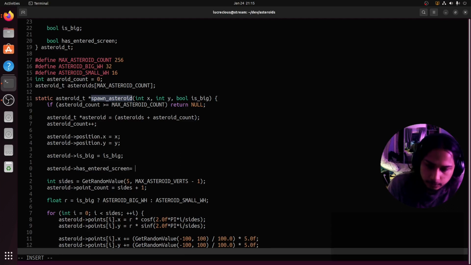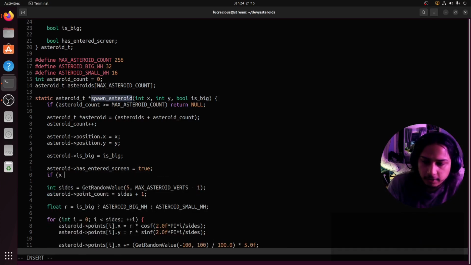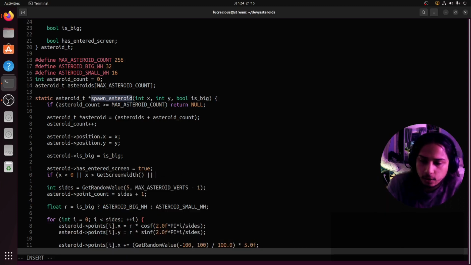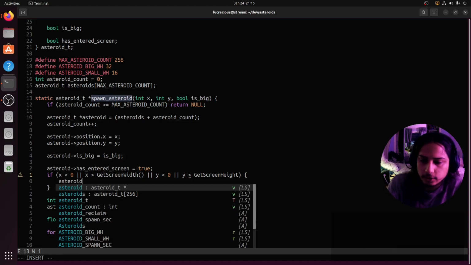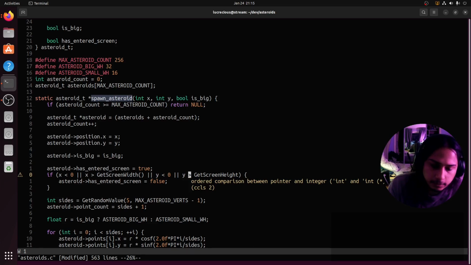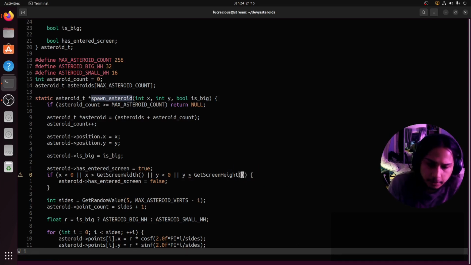So this is going to be equal to false, true for now, but then we'll check if X is less than 0 or X is greater than GetScreenWidth, or Y is less than 0 or Y is greater than GetScreenHeight. Then we will do asteroid has entered screen is equal to false. Okay. Why is this getting an error? Between pointer. Oh, oops. There we go.